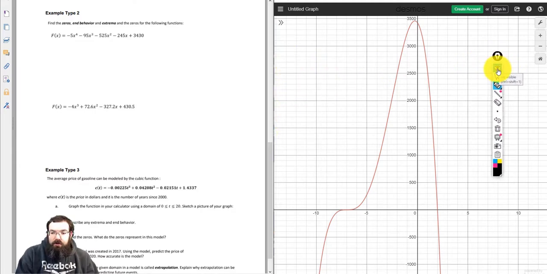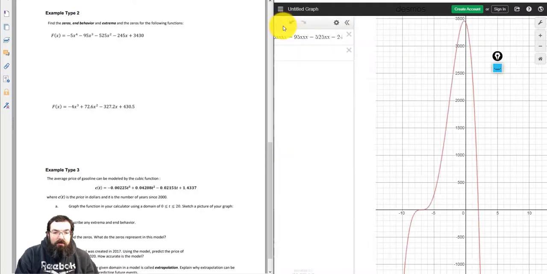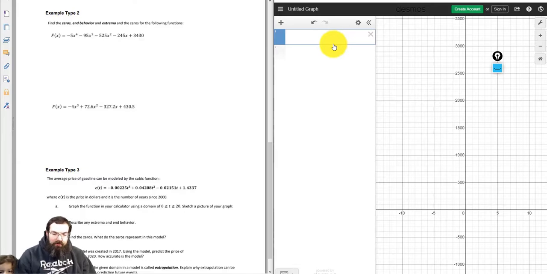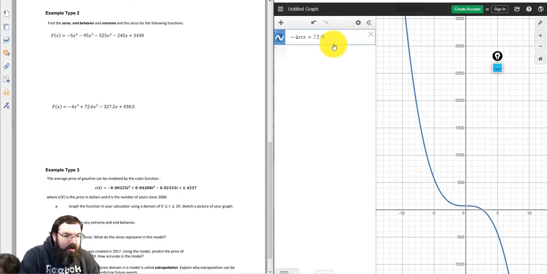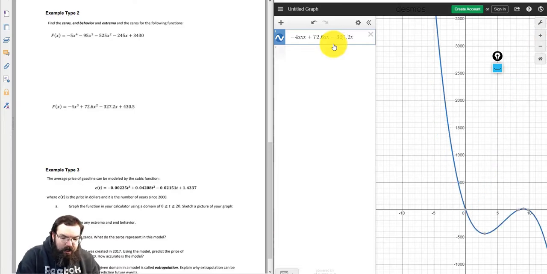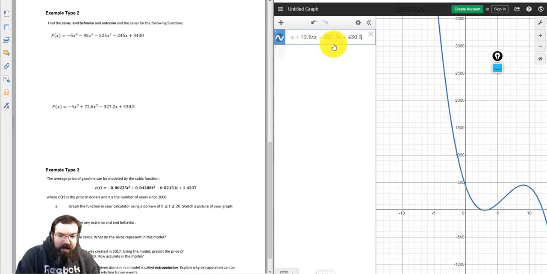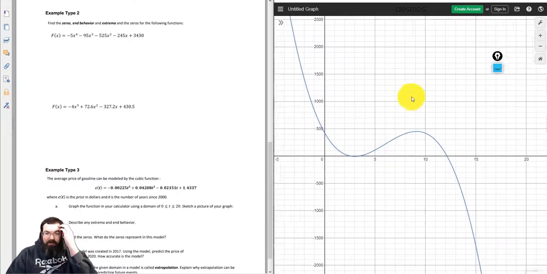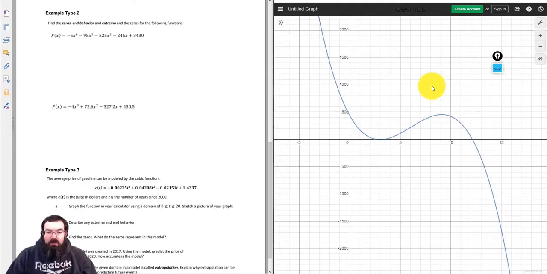Well, what I'm going to do is open my arrows up here. I'm going to hit the X here, and it clears out my graph. And now I'm going to type in my new graph: -4x³ + 72.6x² - 327.2x + 430.5. Once I did that, I'm going to close those arrows. And now my function looks like this. It looks pretty cool.